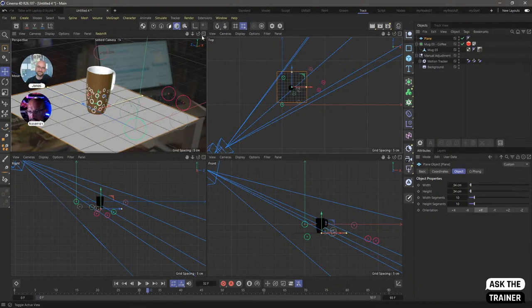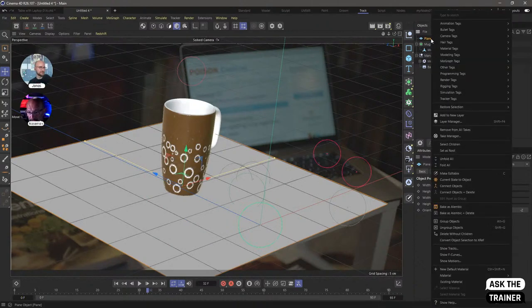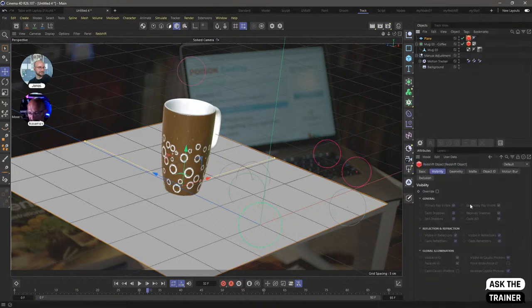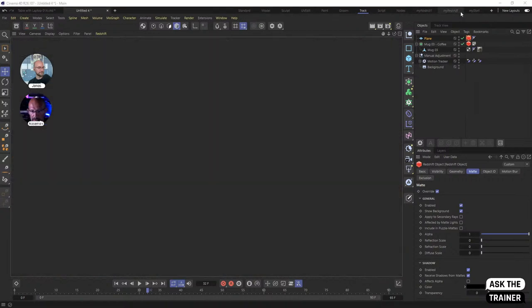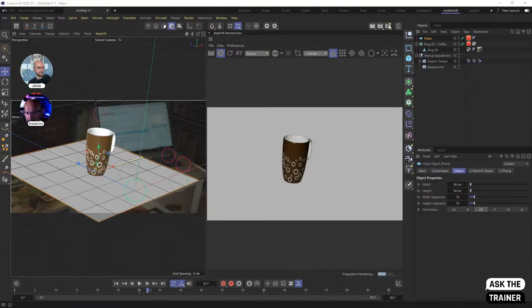And what we're going to do is right click on the object. This is for a Redshift. And you go to the render tags, Redshift object, and you go to matte, and you say override, general, shadow catcher. And now, my Redshift, that's a layout I've made. Press play. Good. Is this Redshift? It's Redshift.